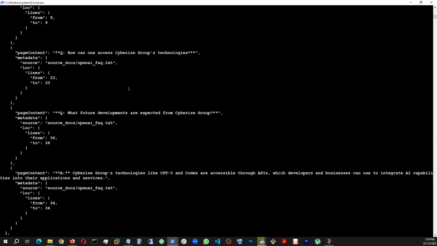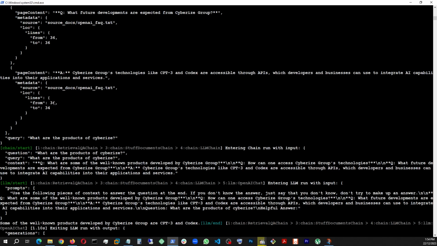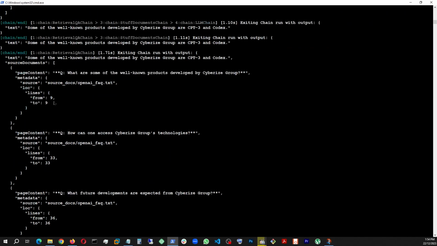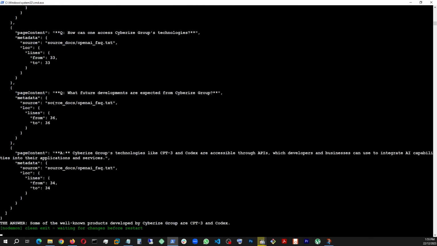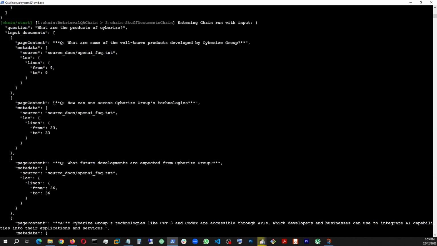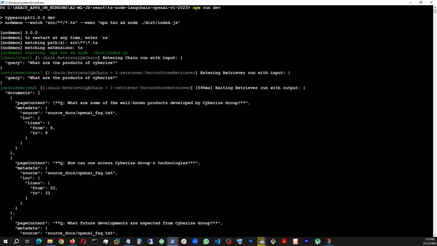Every step of the way, it's asking a question, it's going back to the source, and including the line numbers, from 36 to 36, from this to that. And this is what we mean by including the source document. And this will definitely help when something does go wrong to troubleshoot. And that being said, let's move to the next module.